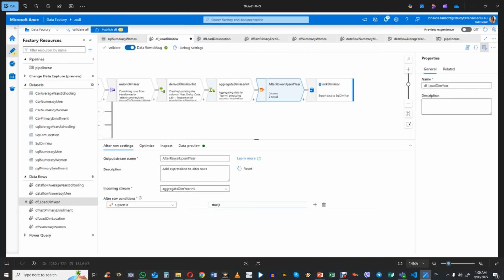After running debug in the pipeline, there was an error that it can't insert the row values because they already exist. So like getting doubles. And I had to fix this issue by putting in a new block, alter row, upsert data. So in alter row, I use a boolean, upsert if true.